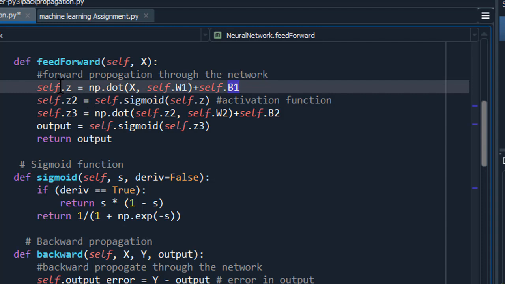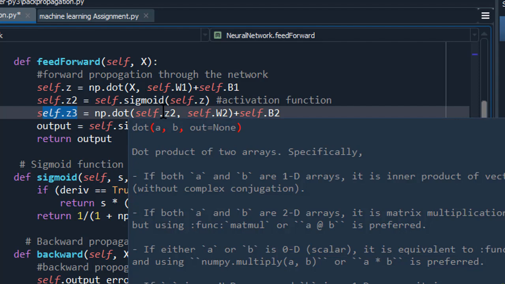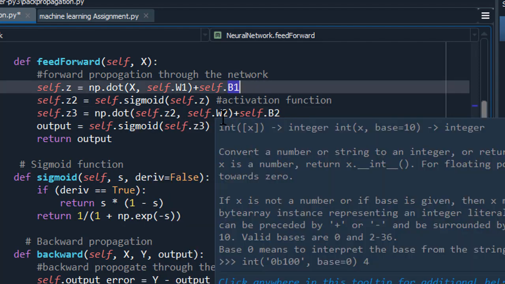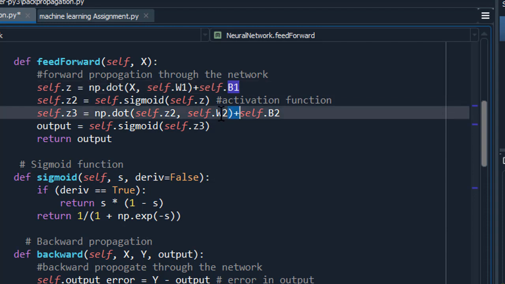And self.z2 is the sigmoid value of this self.z, that is the output of the hidden layer. And self.z3 would be the dot product of z2 with weight 2. That means the output value of the hidden layer will be given to the output layer, and this must be multiplied by the second weight and added to the second bias.